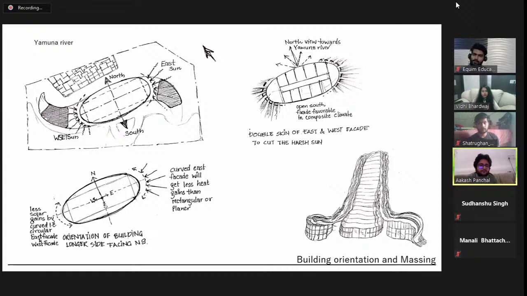So in the first sketch, we have tried to show what the basic planning of the site should be. To the north of the site there is River Yamuna. There are two points here: we want the longer side of the building towards the north and south, because Noida is in the composite climate and it is very essential to have a longer side towards the north and south direction, because there will be less heat gains. Composite climates have their limitation that it should have a south facade as a longer facade.